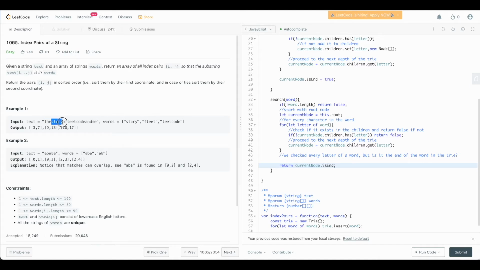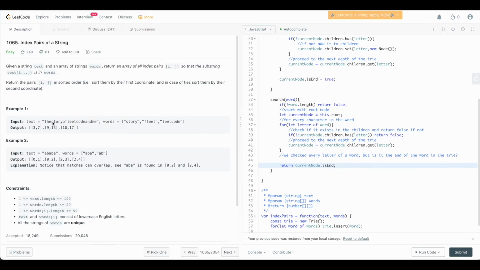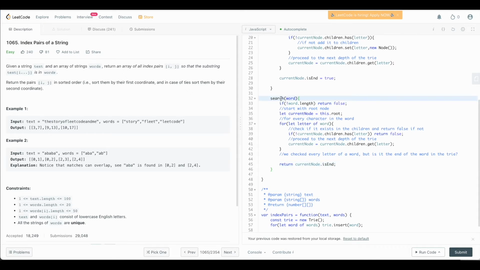We would do the same process for the index start equal to 1, and so on until we checked all the possible substrings. Every time we find a valid substring, we save its index start and index end into an array of results. Now let's implement what we've just discussed.